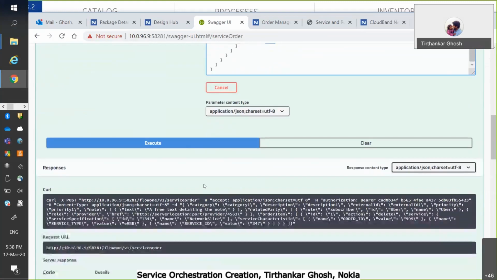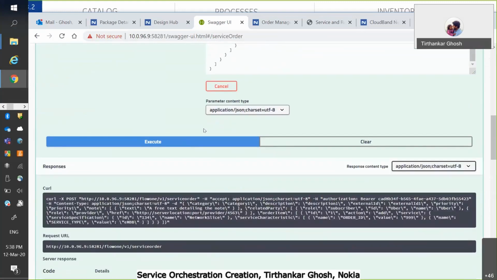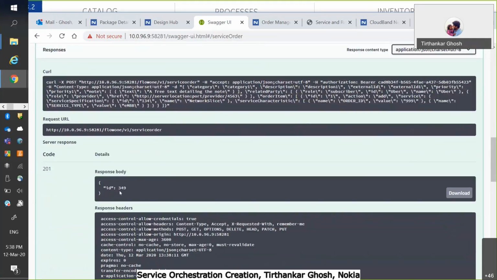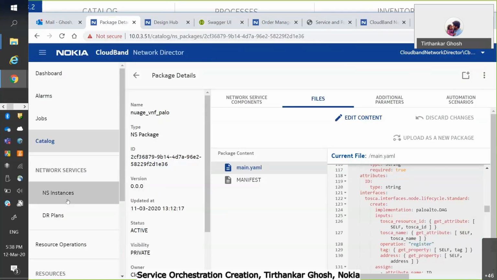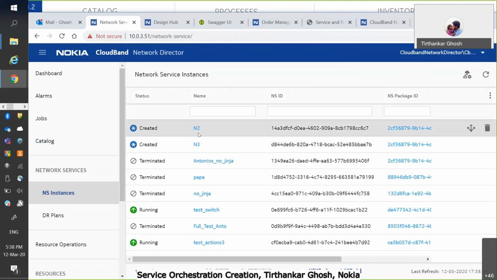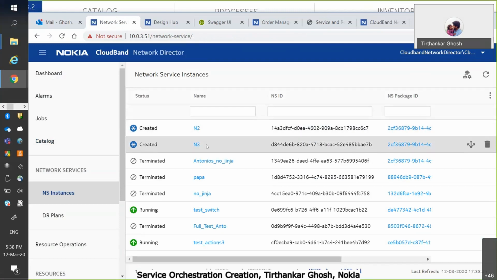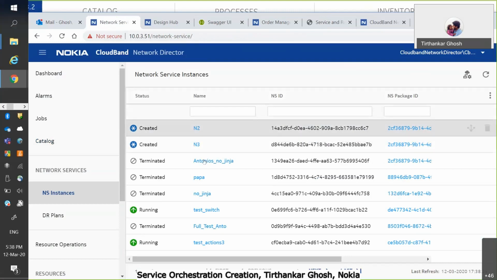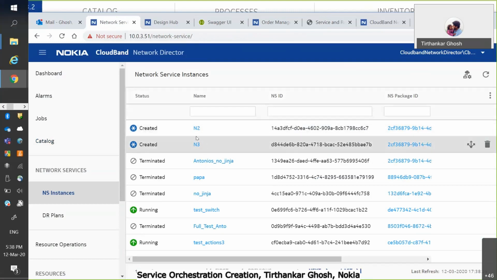So I say execute here, and it immediately returns back with 349. In practice, this is the identifier that BSS will immediately receive. Now we go to CBND again, and things may have started already. Yes, you see this N2 and N3, these are nothing but network service N2 and network service N3. NS1 and NS2, it's just named this way. These are the services that Flow1 has just instantiated.